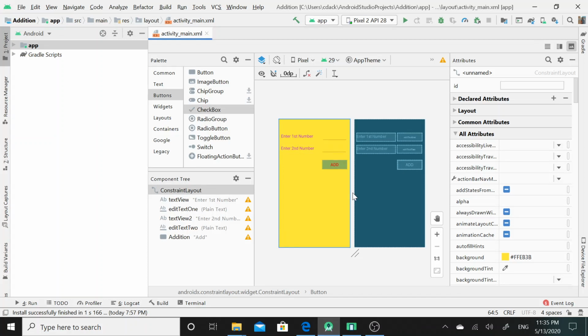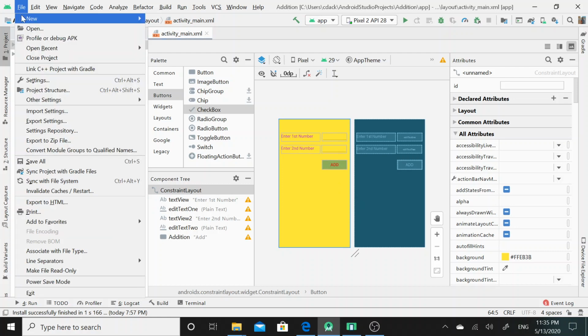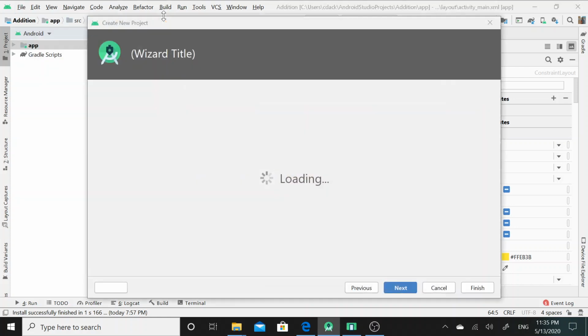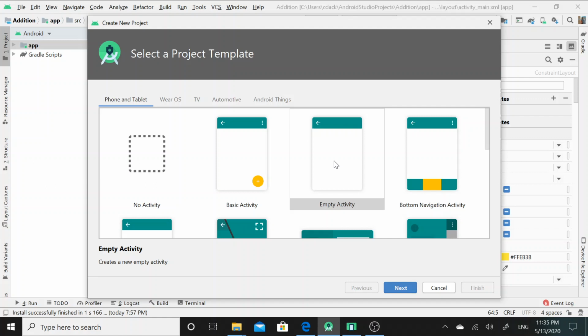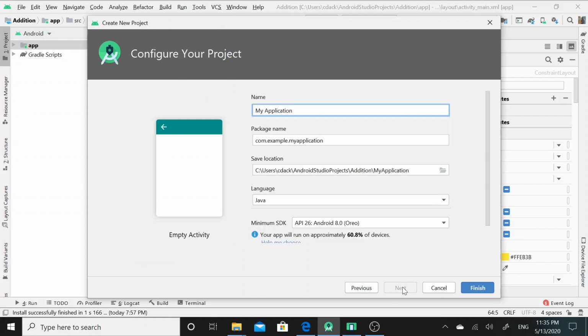Hello students, today I shall demonstrate how to implement a checkbox in your mobile application. For that purpose, open Android Studio, click on File, go to New, select New Project, select Empty Activity, then click on the Next button.